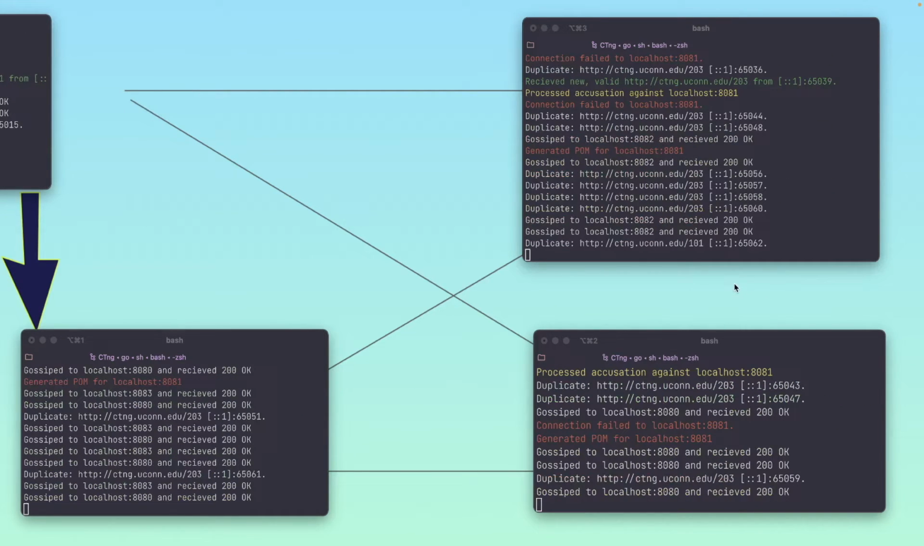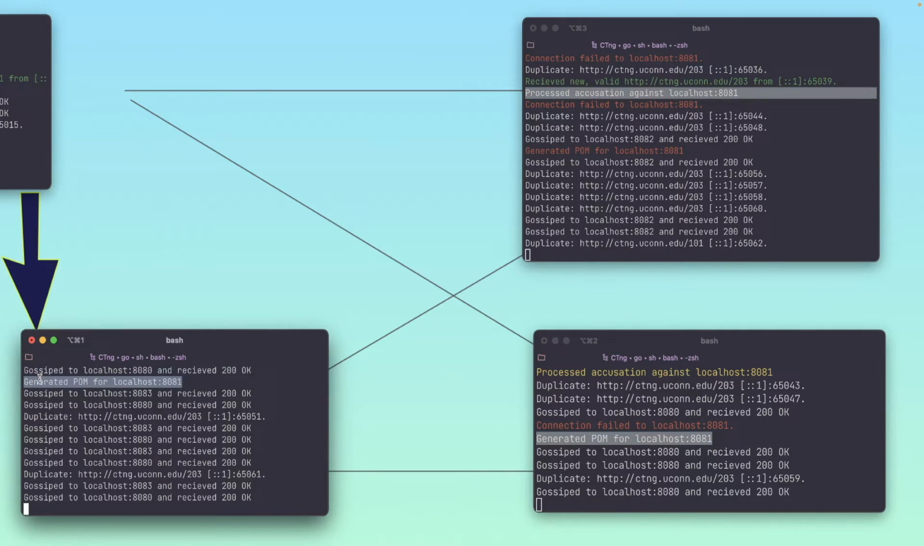Now when we send information through the network, the connections of the top left gossiper notice it can't be connected to and create an accusation. These accusations are then sent to the network. When a gossiper receives enough accusations from other gossipers, it generates a proof of misbehavior. Notice here every gossiper has generated its own proof of misbehavior. A proof of misbehavior is a cryptographic proof that the network agrees that it cannot rely on a given party.